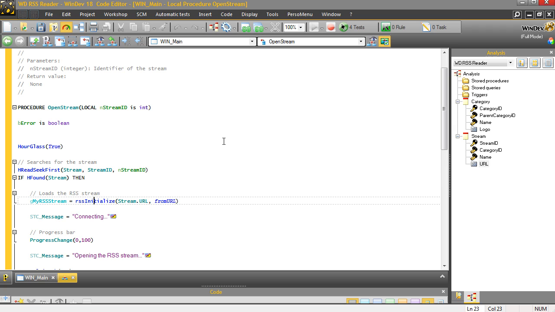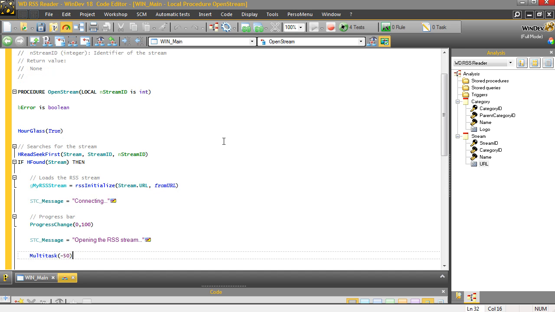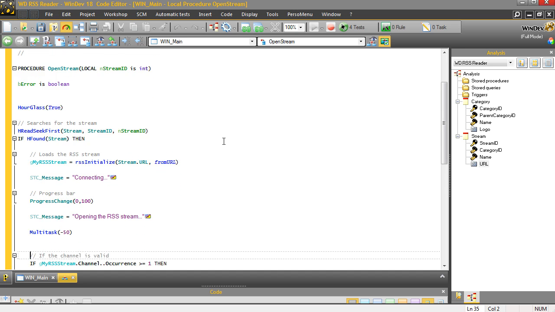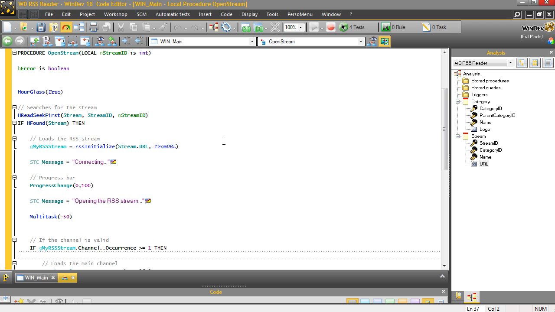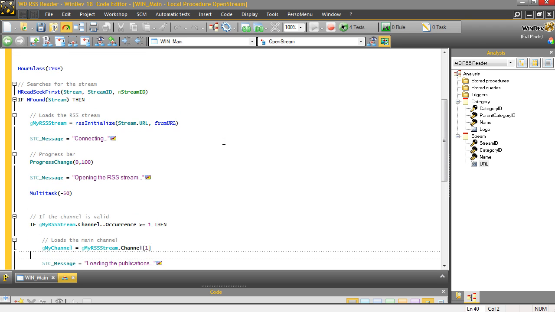So this is the magic here, clearly, no question about that. So what are we doing after that? Okay, putting a message, putting a progress bar. Okay, because clearly it's going to take some time to read, it's over the internet. Opening the RSS stream, another message, multitask to let things be displayed. Okay, and then what are we doing here?